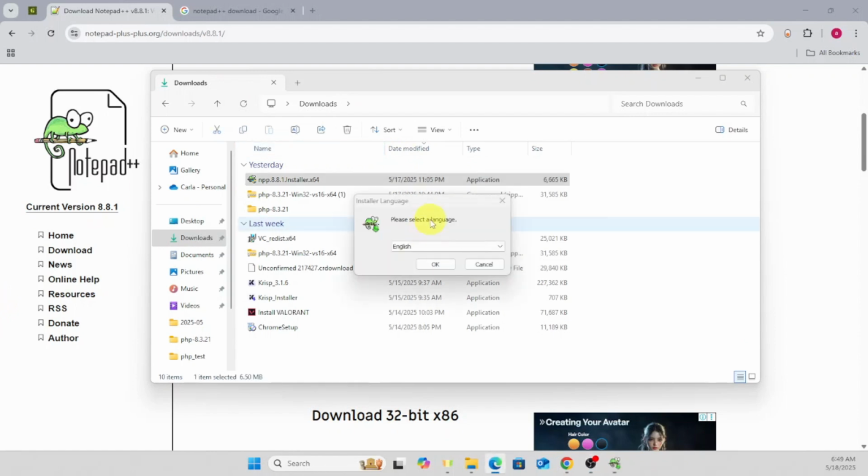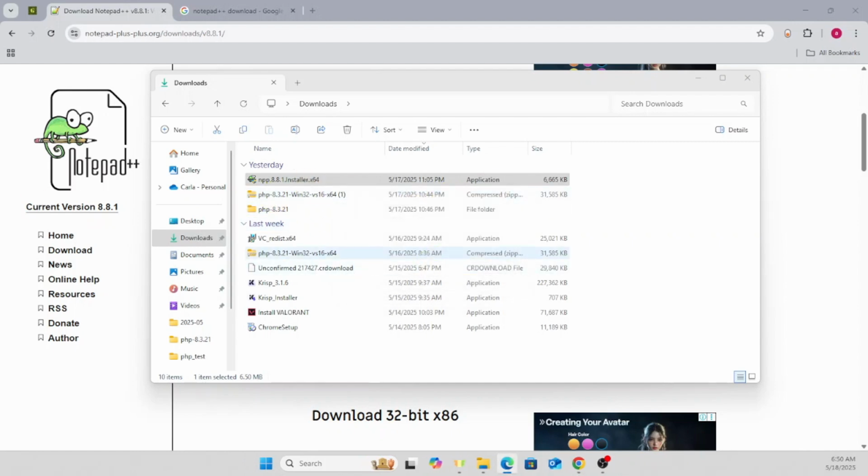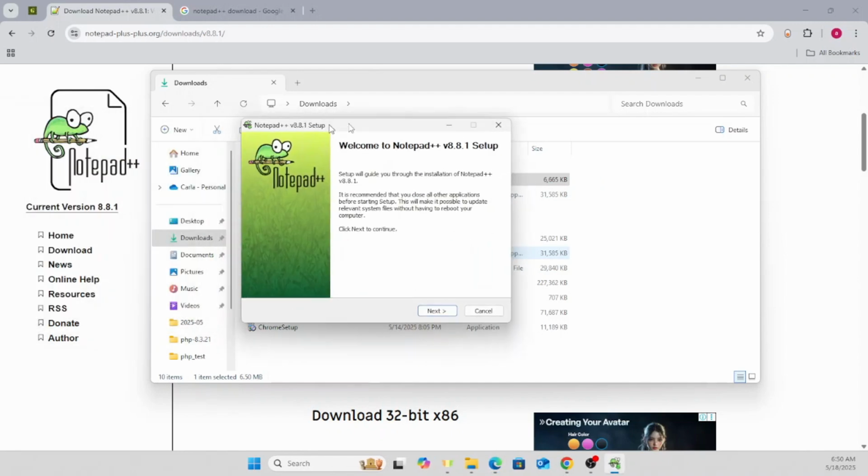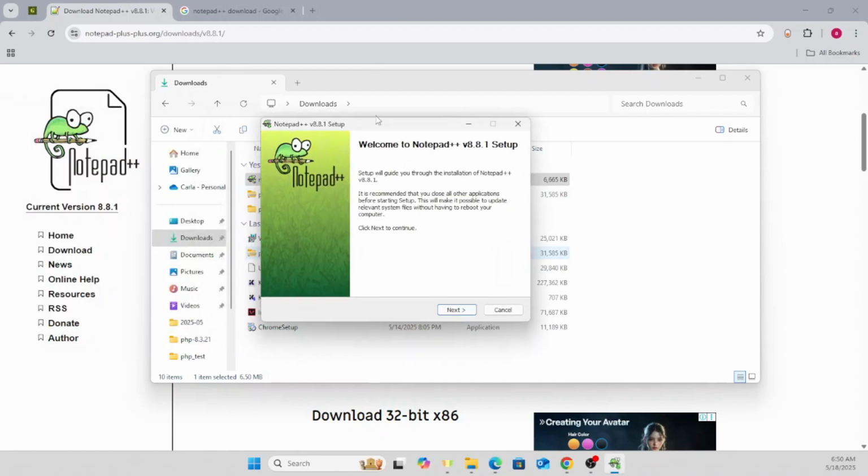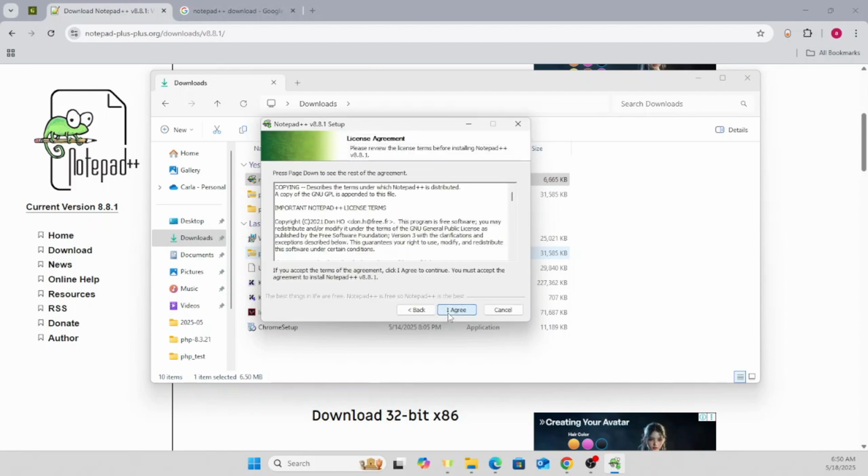Now, this is what the setup wizard looks like. The first thing that you need to do is to choose a language. For this, we'll go with English. Click on OK. And then right after, you should be able to see in here their welcome screen. Here onto the welcome screen, this will give you information on what it is all about, like setup will guide you through the installation. We'll just have to click on next to proceed. And then right after, you should be able to see the license agreement.